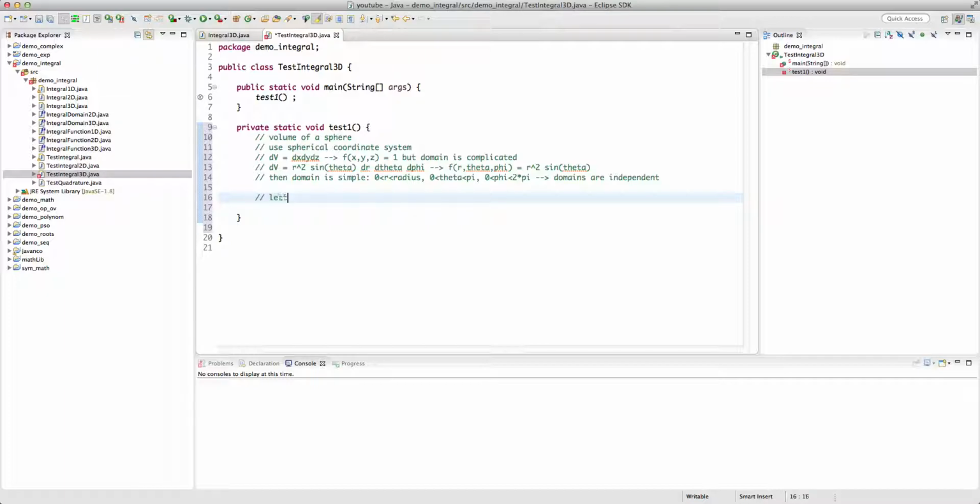So let's do a spherical coordinate system. So what I'm going to do is define an integral function 3D func, which is mapping var1, var2, and var3. And again, because in the spherical coordinate the domains are independent, it doesn't matter which one is the free runner.